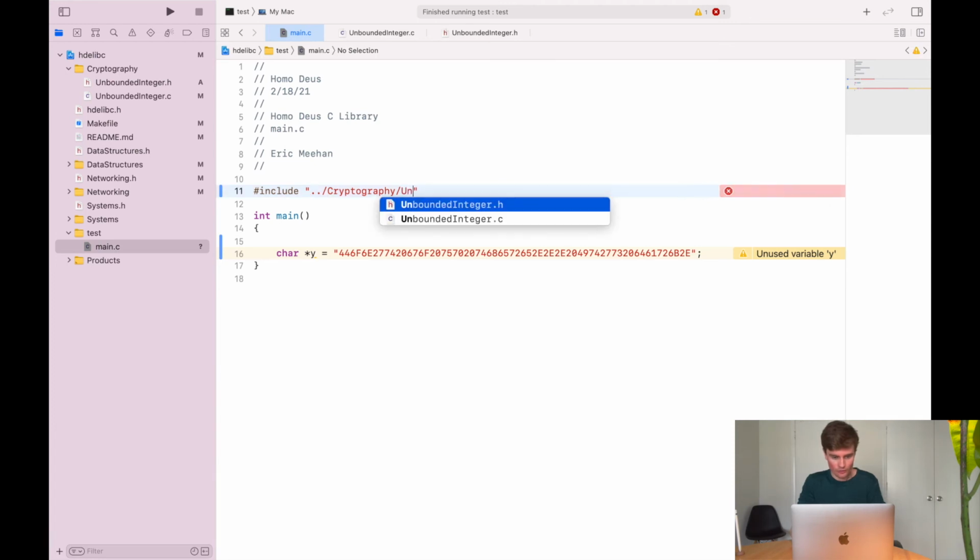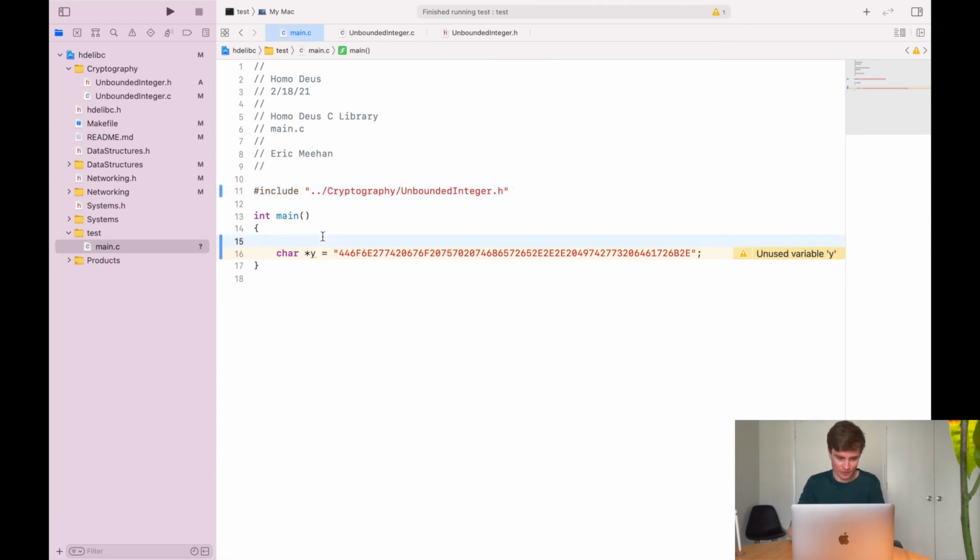Anyway, we're going to include unbounded integer.h. Definitely changing that name. It's a terrible name. And, well, maybe it's not. I also kind of like arbitrarily precise integer. That's kind of funny. I might do that. Anyway, we're not getting sidetracked here.